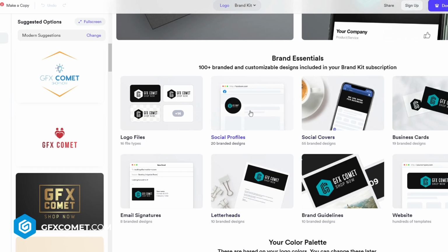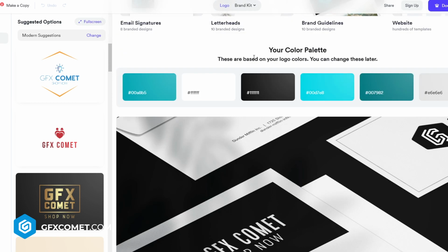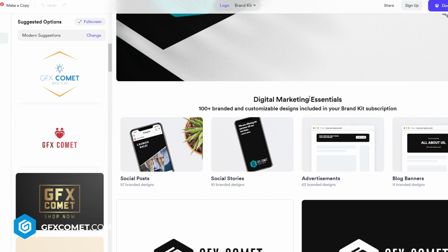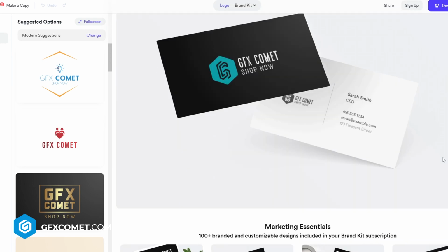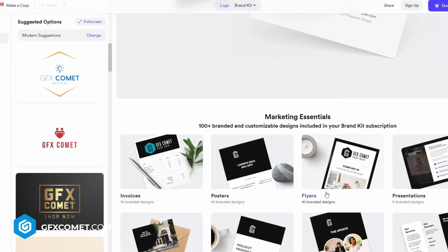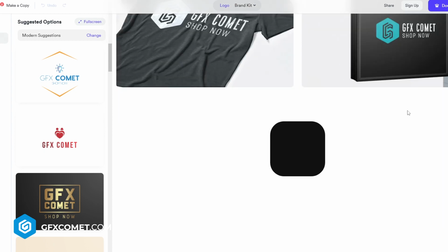Brand essentials: social profiles, social covers, business cards, website, brand guidelines, letterheads, logo files. They even display the color palette for you right here. Digital marketing essentials: social posts, stories, advertisements, and blog banners. This actually looks pretty decent, honestly. That looks really cool. This too. Yeah, I like that actually.